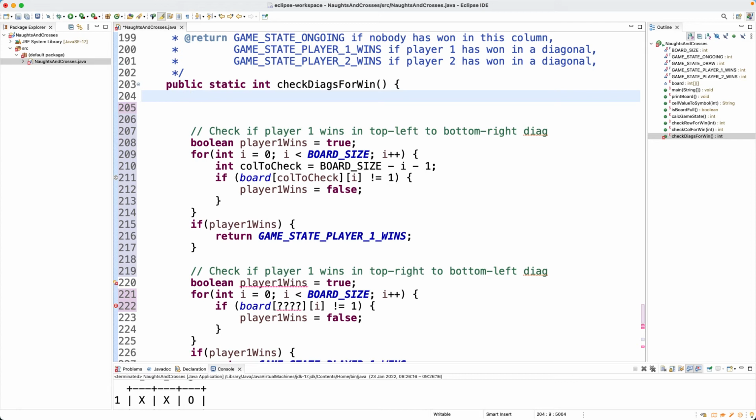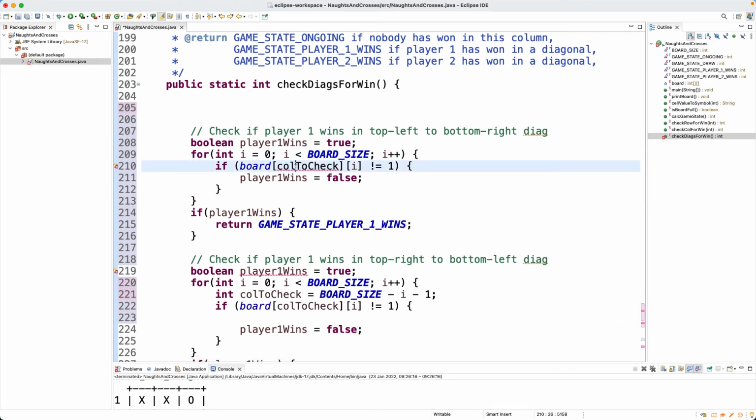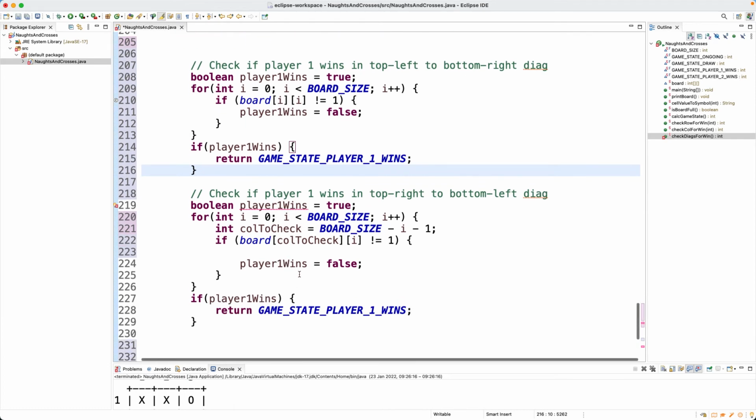Except I've just screwed up and changed the wrong thing, haven't I? Take those 2 lines of code, Liam, and put them down here where they belong, and change this back to what it should have been. That was an I. Right. So that checks the top left to bottom right diag. This checks the top right to bottom left diag for player 1.